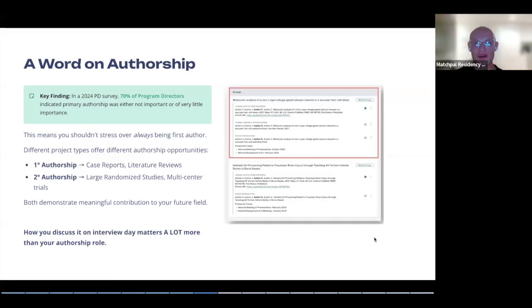Yeah, I think that was really well said. I want to echo two very important points. The first being that how you discuss it on interview day is the single most important thing, without a doubt. So when PDs ask you, oh yeah, tell me about this project, it's about whether your eyes light up when you can talk about it enthusiastically and eloquently.